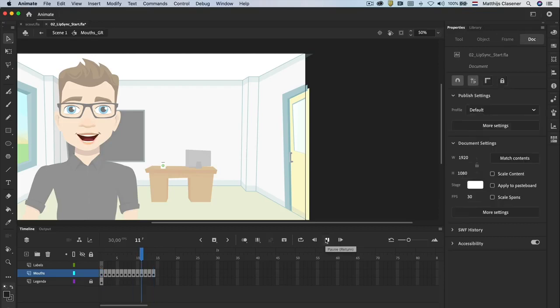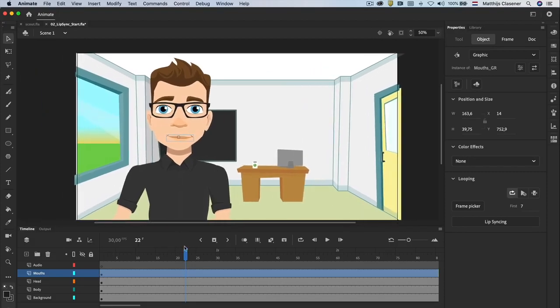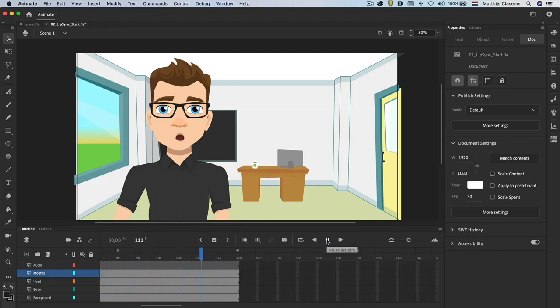Double click outside the character to go to the main scene 1 timeline. In here, the character will talk rapidly as well, and it's looping the animation. And that's rather cool, but this is not what I intend to achieve.